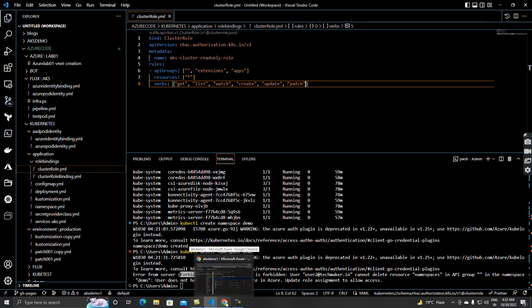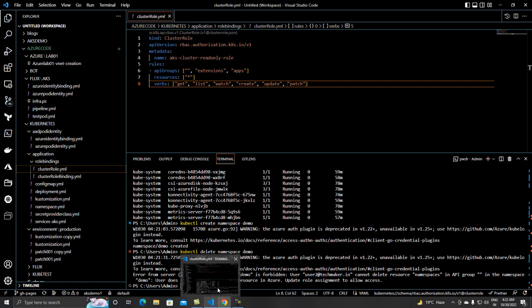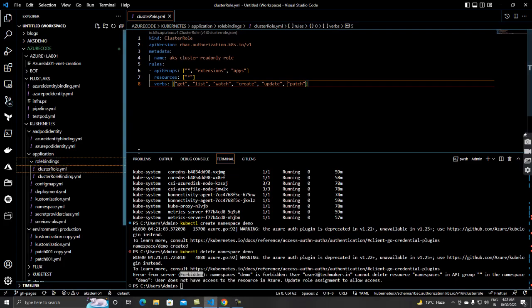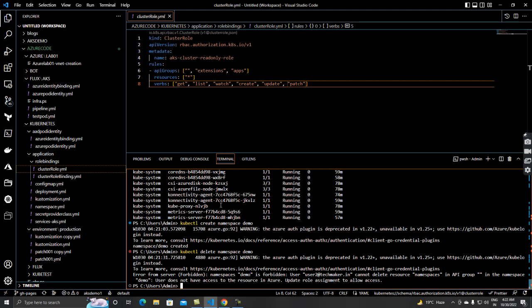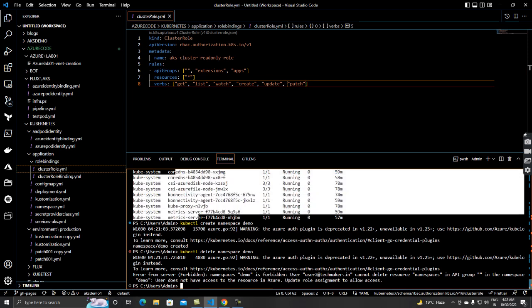Though we have the RBAC reader role, we can surely perform some write access through the cluster role that we define through the manifest file here, and we can restrict access to some other things through these YAML files.